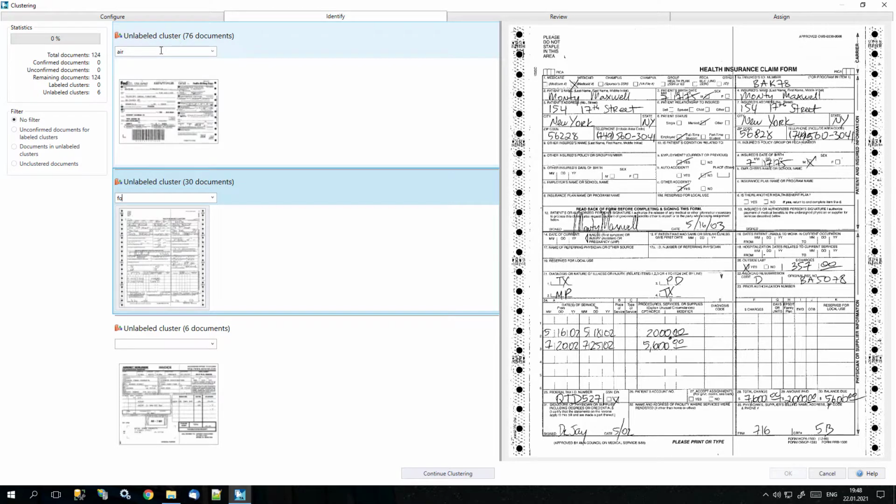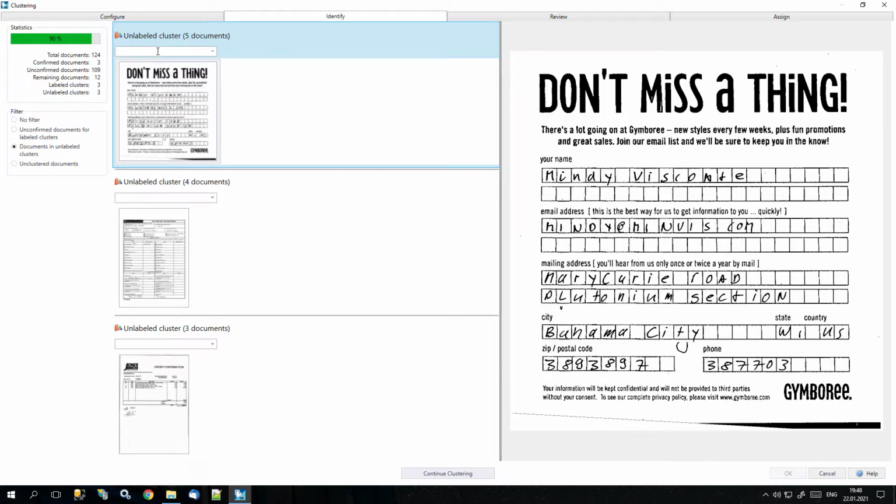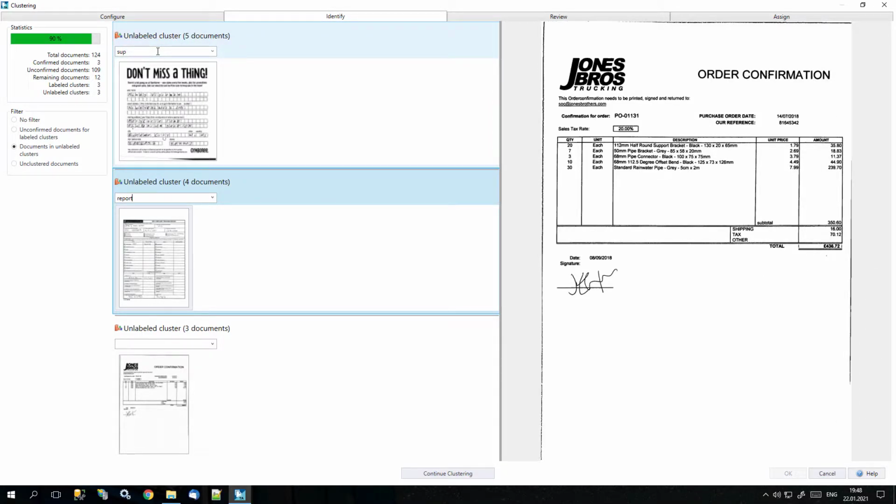So we can just say, OK, well, just label all of these clusters that they found. And we say we only want to do it in the unlabeled clusters. And we can just continue on. A sub, and we have a report, and we have an SOC.